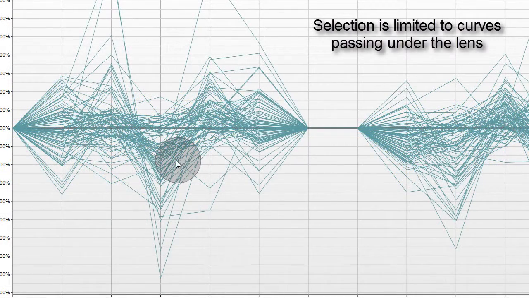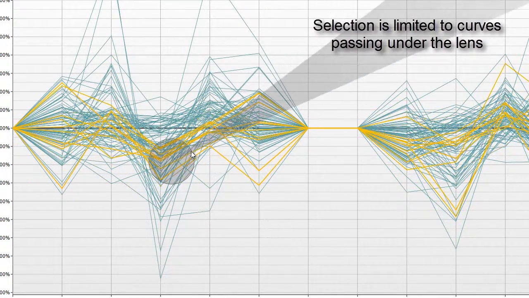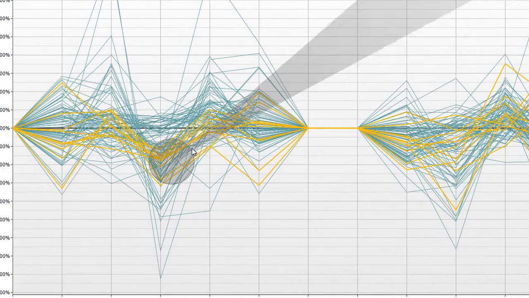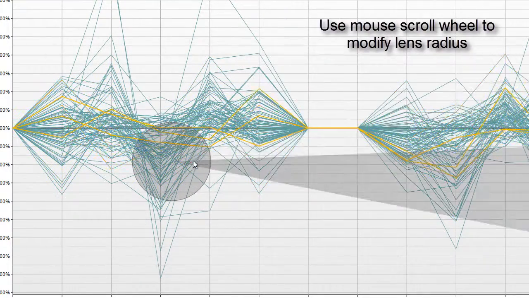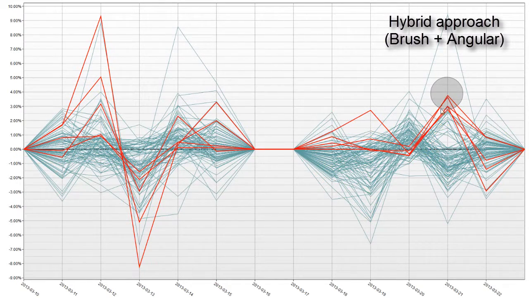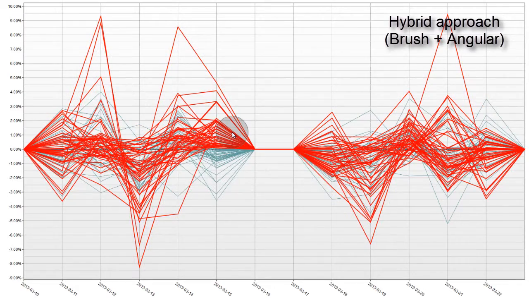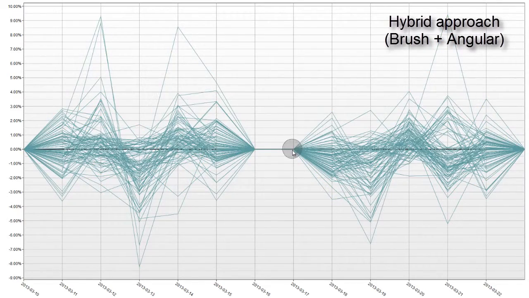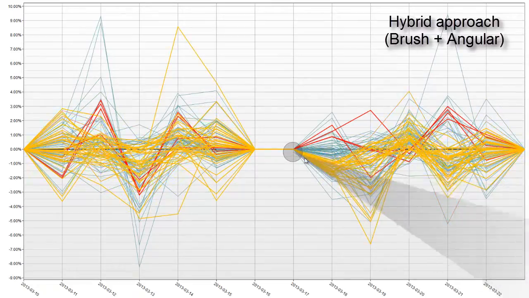Our technique only considers curves under the lens, which limits the selection to a constrained region of interest. The size of the lens can be adjusted with the scroll wheel. We also implemented a hybrid approach, where the lens acts as a simple brush if the user clicks and releases inside the lens. This technique allows for faster selection when selecting within a sparse region. The user still optionally drags outside the lens to perform angular selection.